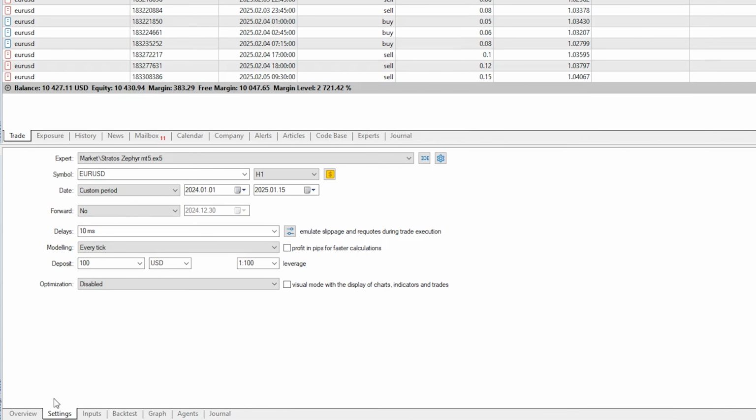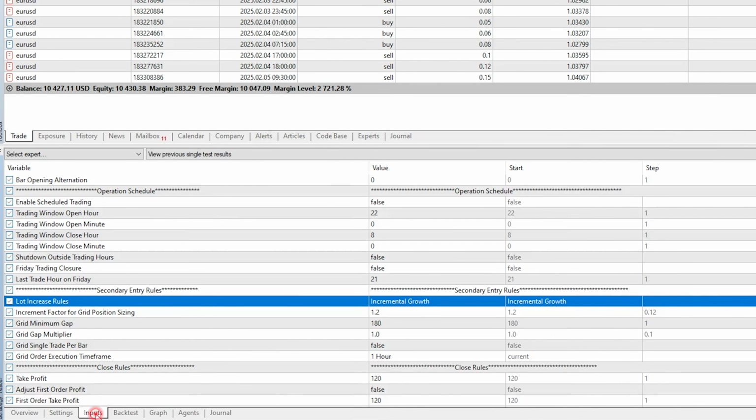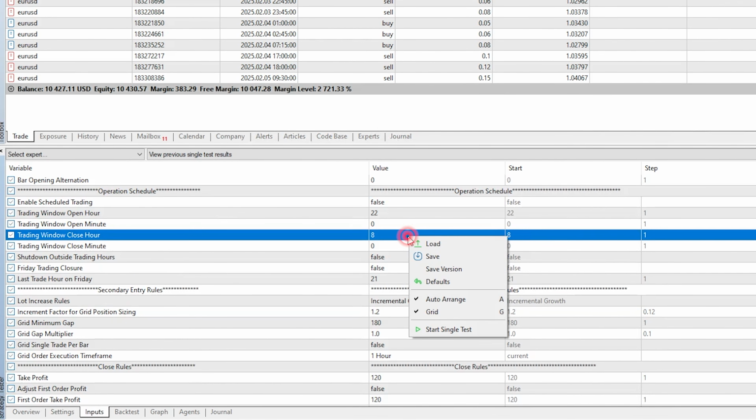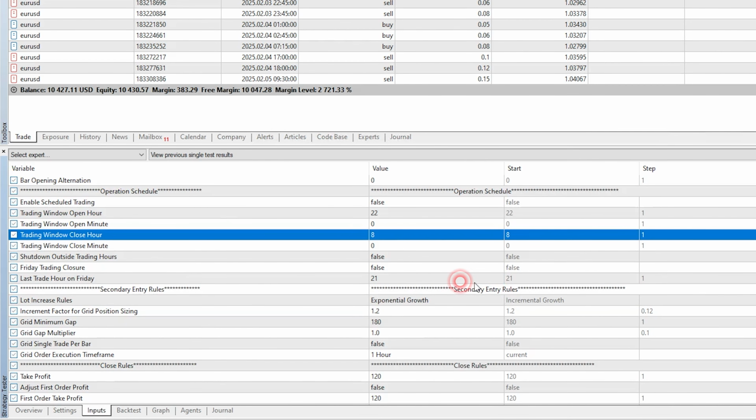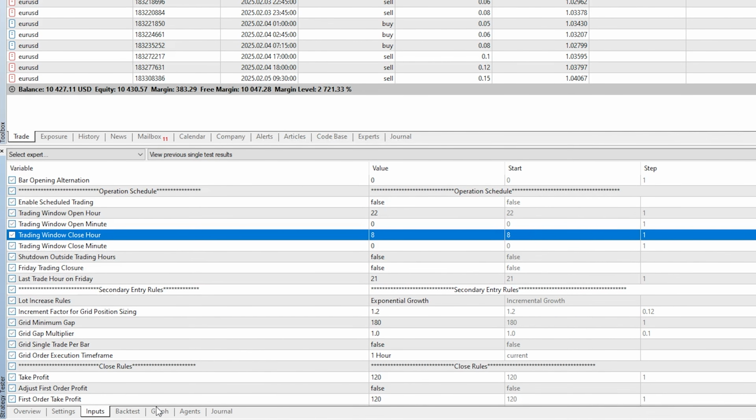Okay, now I've already run a few backtests on here, so I've got the settings that I want to use, but what I'm going to do is I'm going to just put this back to default, and let's run a quick backtest with default.